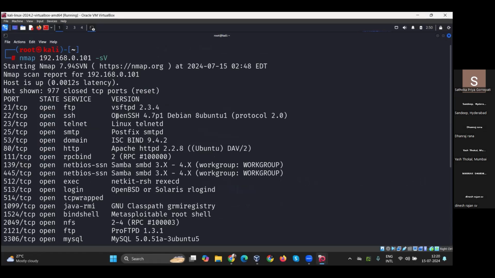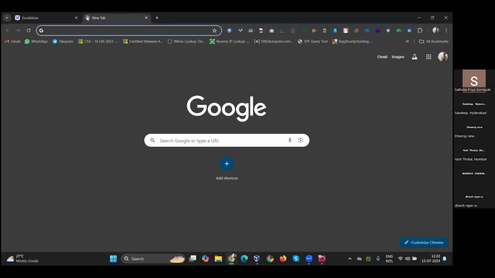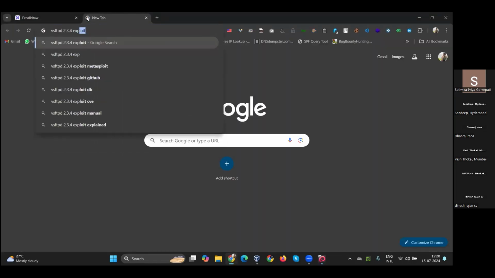Whenever you have seen the FTP version, first you have to find out if there are any vulnerabilities on that particular version. Getting my point? So here, VSFTPD 2.3.4 is there. You just need to copy this version, go to any browser, paste it here, and just type exploit.